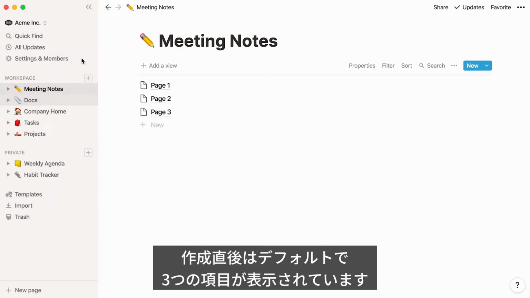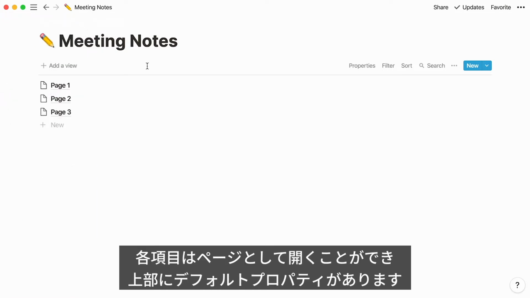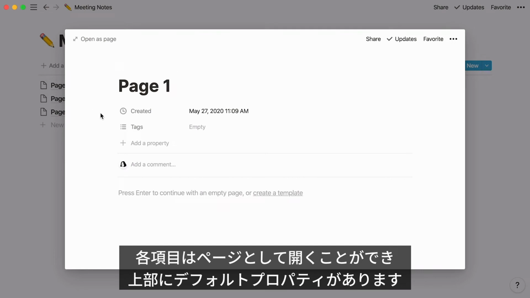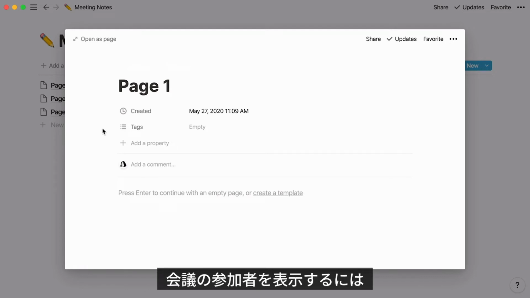A default list database shows up, with 3 empty pages ready to be filled with content. Every list entry is a page of its own, with the default database properties featured at the top. Let's say you want to add the same properties as the meeting notes database I showed you. For example, you want to display the people who were in the meeting.